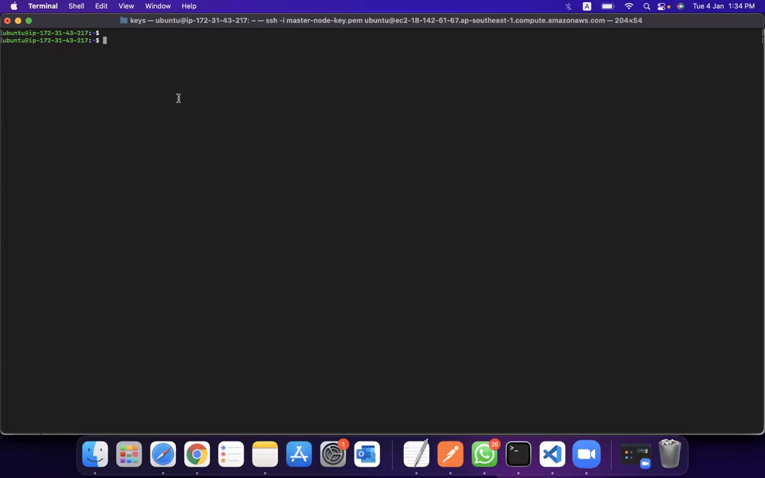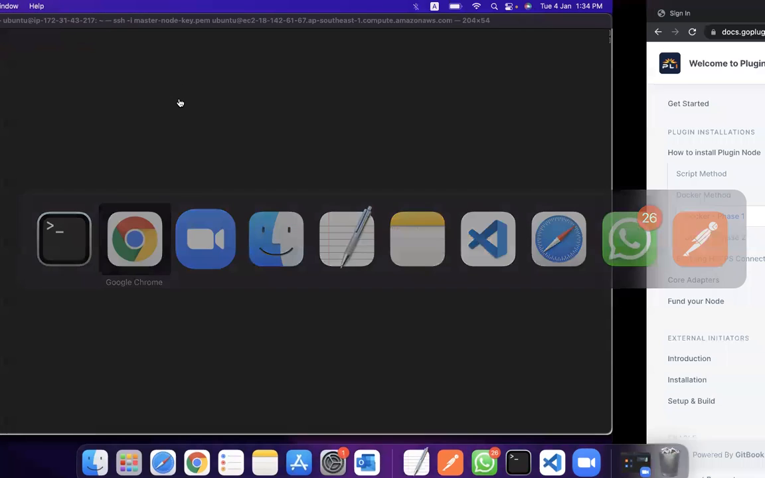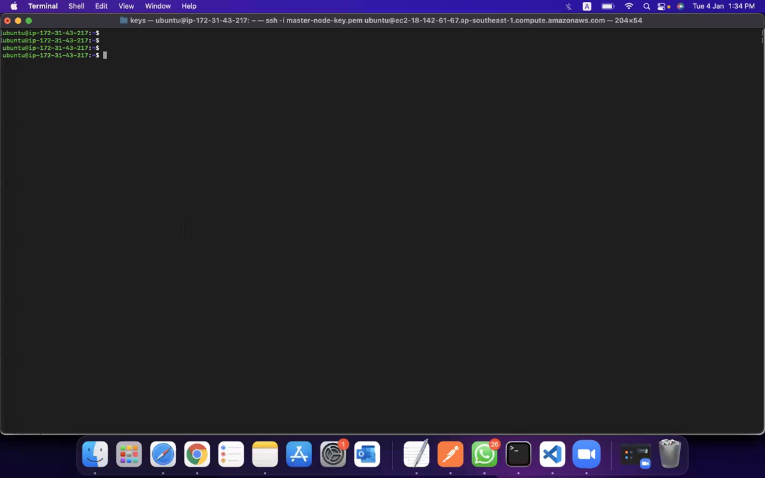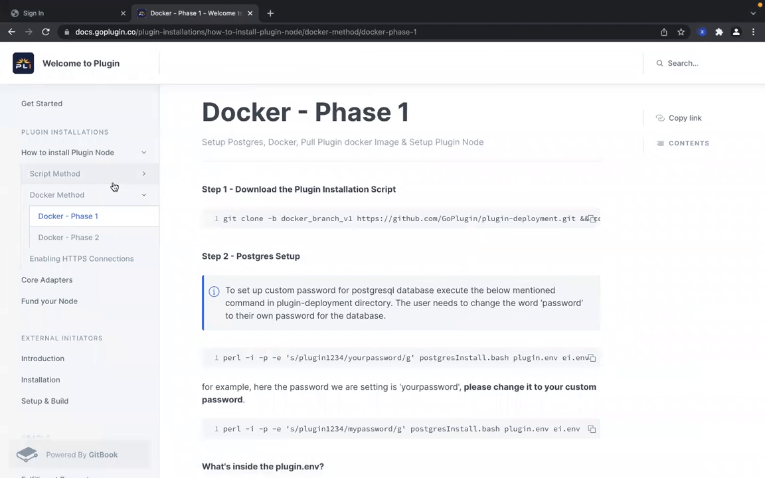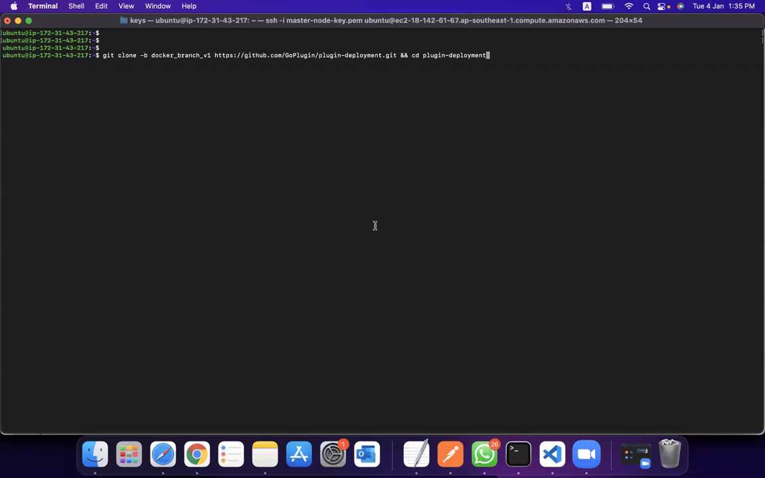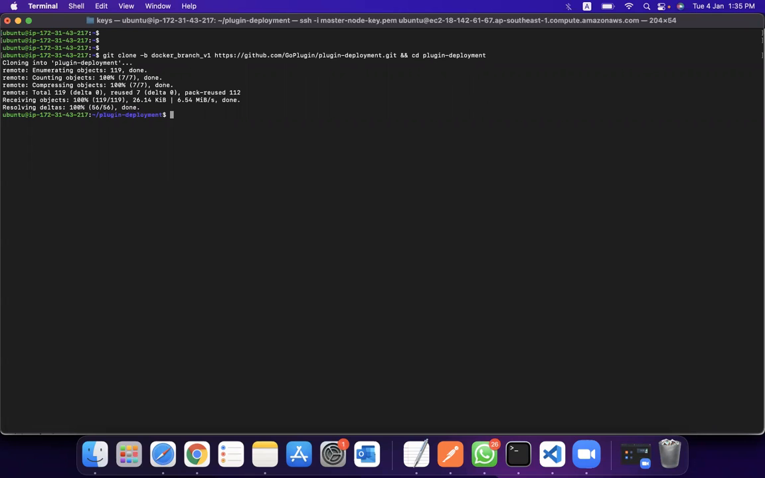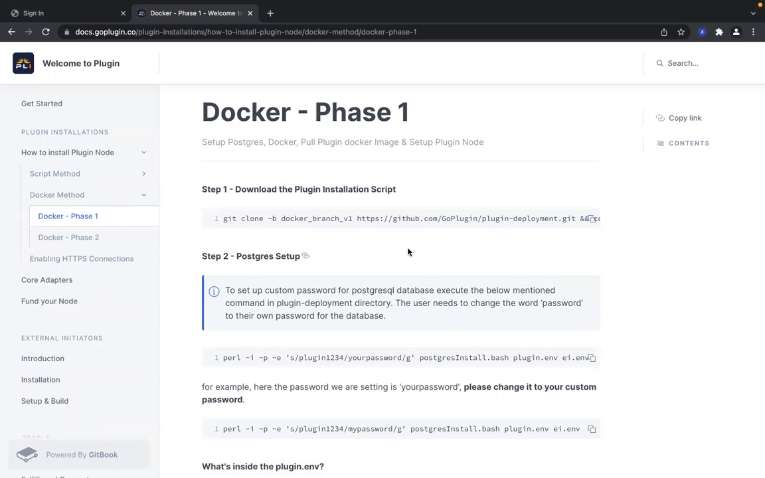Just to start with, we have this Linux terminal open. This is an AWS instance. This is what you need for this node setup. Once you go to Docker phase one, this is going to be the first step you perform. Just copy this and paste it here. What this does is clone this branch from the GitHub repo and navigate inside the plugin deployment directory. You can see it's already inside the plugin deployment directory.